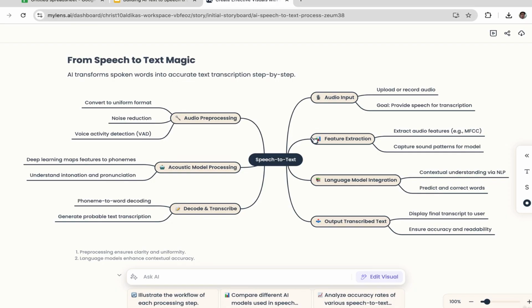And the system is also going to predict and correct words. Even if the acoustic model mishears a sound, the language model will be able to correct it by understanding what the speaker most likely meant. So even if there was a typo in the text, don't worry, you will be fine because the system is going to correct it automatically.